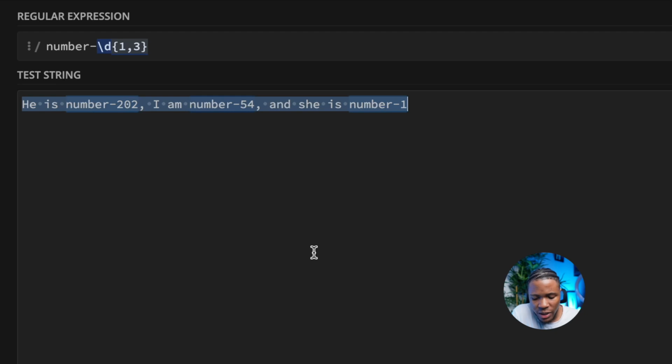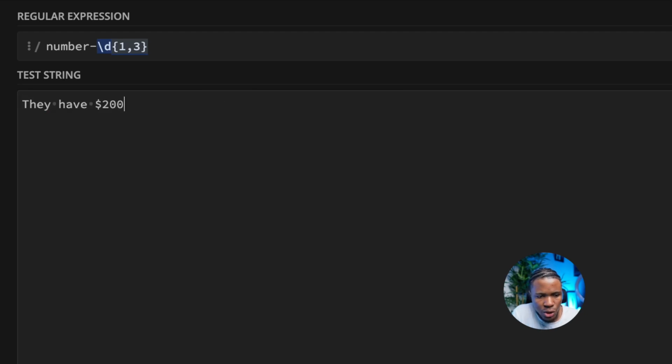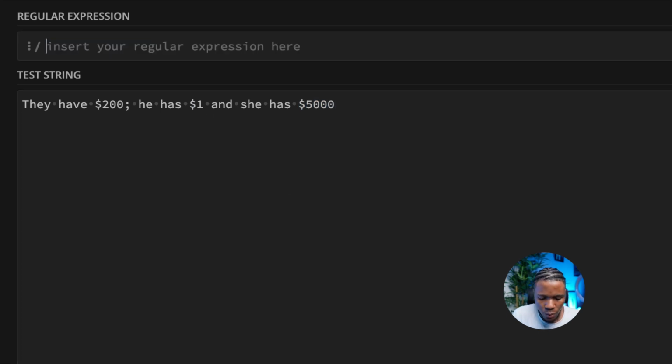Let's see an example. Let's say we have a string like they have $200, he has $1, and she has $5,000. Now, let's say we want to write the pattern that would match $200, would match $1, and would match $5,000. So here we can have a pattern like we have the dollar symbol, and because the dollar symbol by default is a special character, but we want the normal dollar symbol, we can use the escape special character. I hope you remember. So after this, then we can have digits like this, and let's say we have a quantifier of 3, which means match 3 digits. You can see this matches $200, fine. It doesn't match $1, and it doesn't match $5,000 completely.